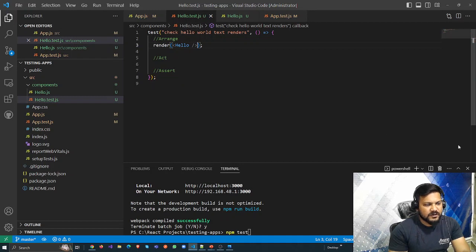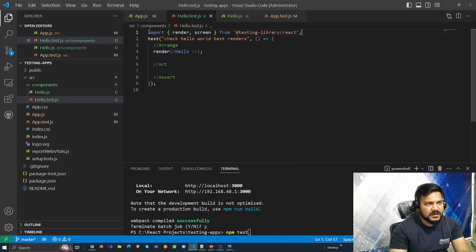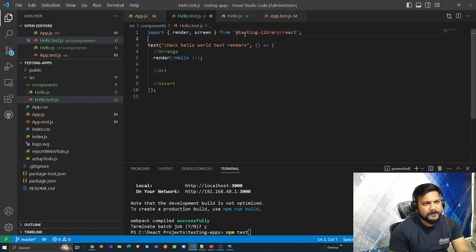So we need to import this. We will import render from the testing library for React, so first we are going to write some import statements. Render is imported from testing library react, right? So now I'm going to say here, hello. I need to write import Hello from, okay, cool.